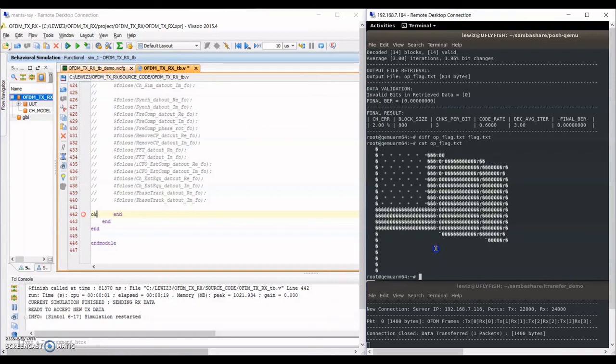So in summary, we have successfully demonstrated the OFDM file transfer and its ability to correct the bit errors in the transmission channel using the Ldpc error correction method.